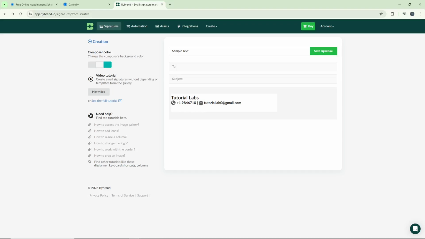Today I'm going to show you how to add a Calendly appointment link in your HTML email signature. This is a brilliant way to make it easier for people to book time with you directly from your email, saving you the back and forth hassle of scheduling meetings manually. For this example, I'm using ByBrand to edit my email signature, but the general concept applies to most email signature editors. Let's start by making your signature more interactive and professional.